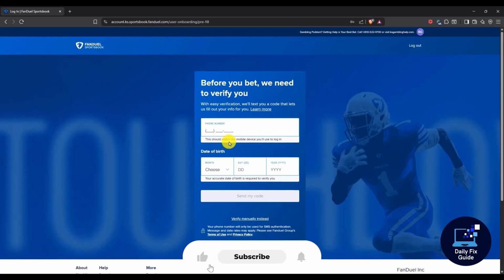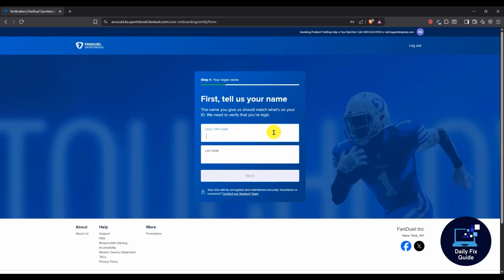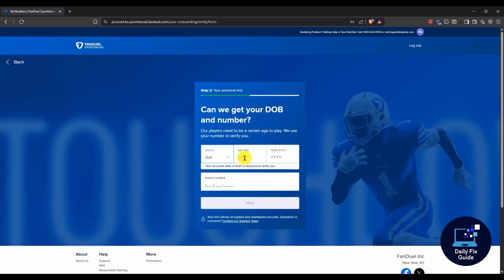Now on the next page, you'll be asked for your phone number and your date of birth. Now this is for the automatic process, but if you want to do it manually instead, choose Verify Manually instead. This is the page where you have to enter your legal name. After adding your legal name, simply click on Next, then choose your date of birth. Then enter your phone number.